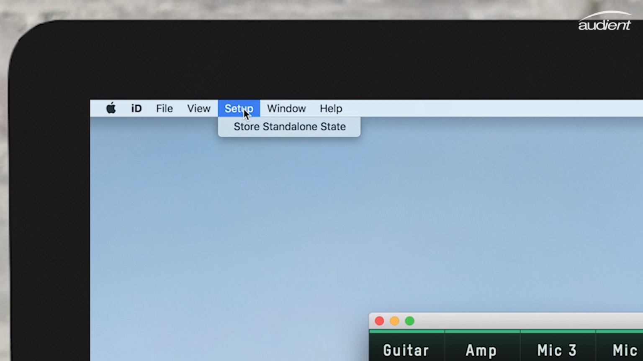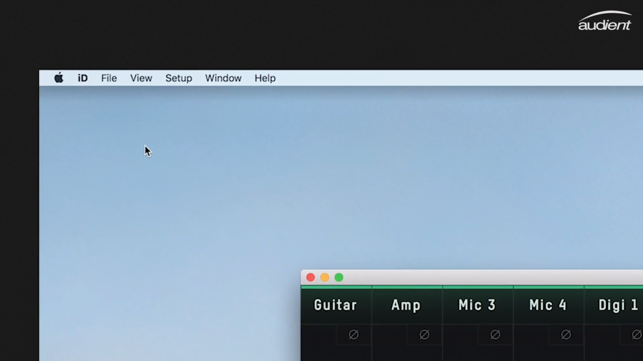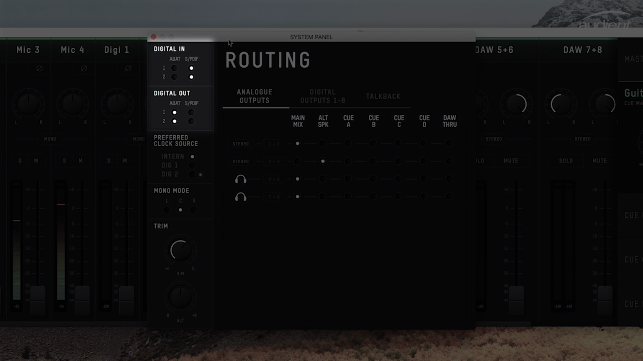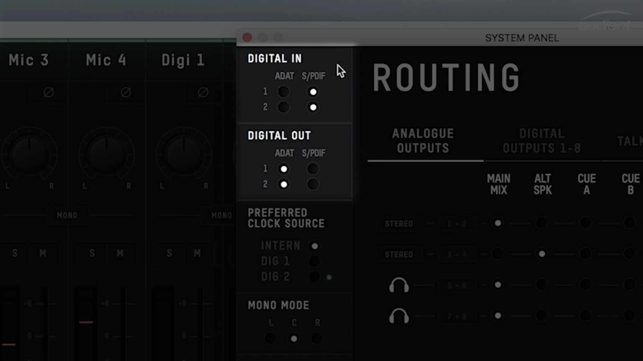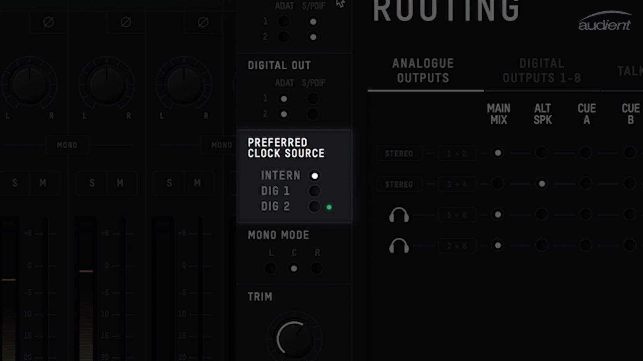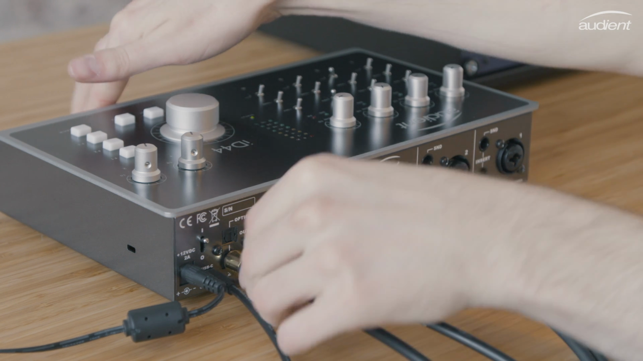The system panel is where you can change most of the inner workings of iD44. On the left-hand side, you have the digital settings. Here you can select the digital protocol you want to use for your digital inputs and outputs, either ADAT or SPDIF. You are able to choose different protocols for the different individual inputs and outputs. Below this is the preferred clocking source. Here you can select whether you want to use iD44 as the master clock by setting internal, or whether you are wanting to slave iD44 from one of the external digital inputs.